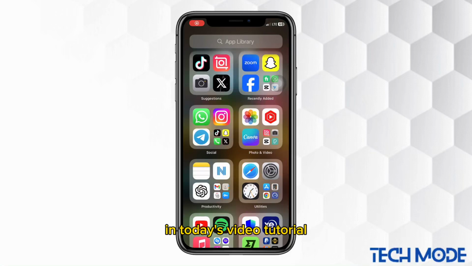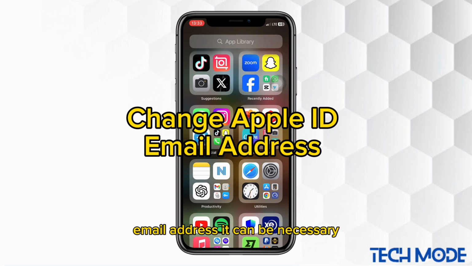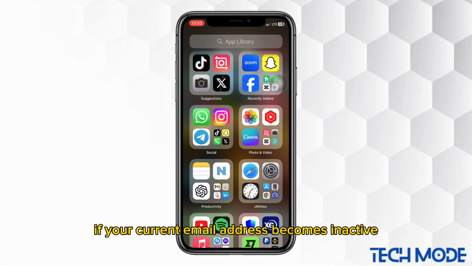In today's video tutorial, I'm going to share with you how you can change your Apple ID email address. It can be necessary if your current email address becomes inactive or compromised. It also ensures that you receive important notifications and updates regarding your Apple account.